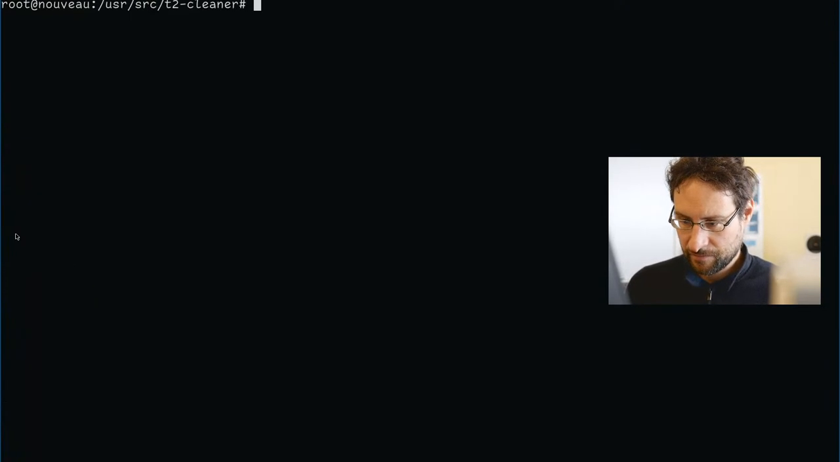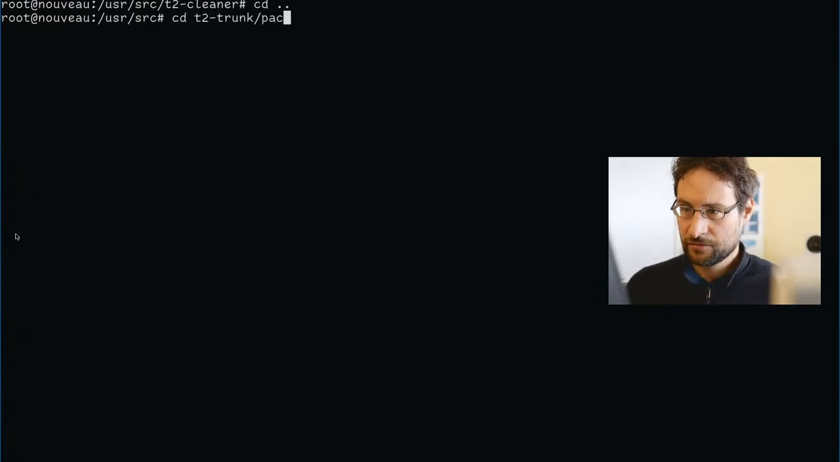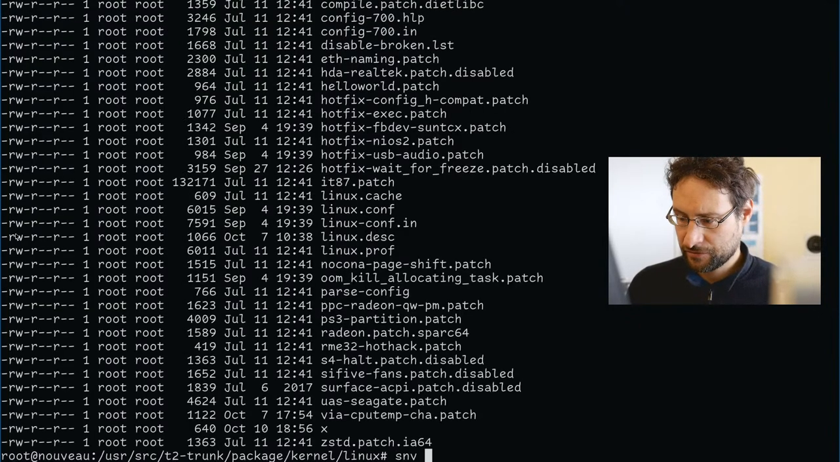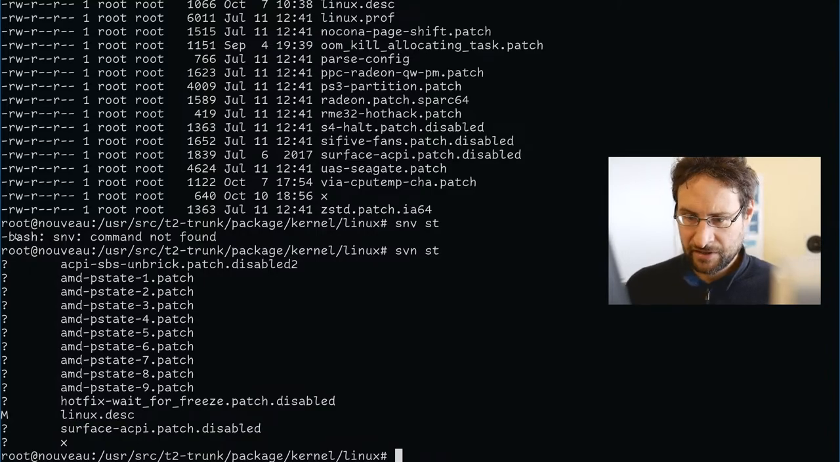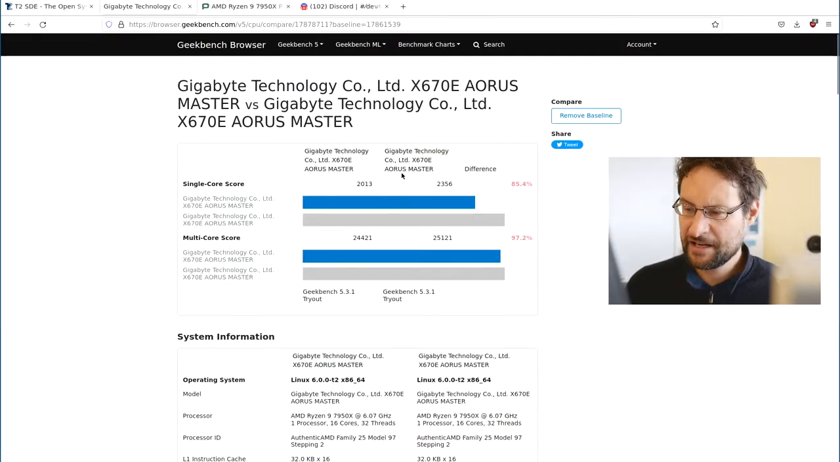I pulled in the patches here in T2 and rebuilt my kernel. And if you want to test this, besides pulling down the amd-pstate patches, which are a series of 9, you only need to make sure not to autoload the CPUFreq driver. So the results are not the most amazing, right?